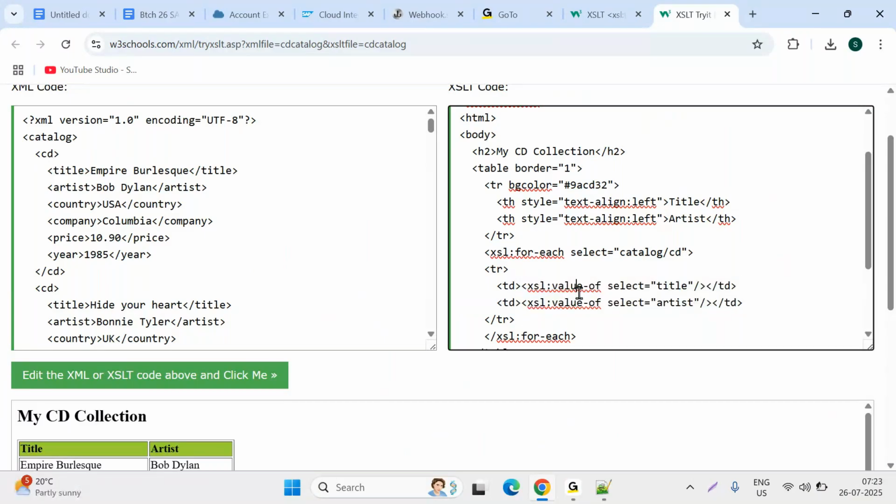Here, xsl:value-of select equal to title. First I am defining this for-each loop. For-each select equal to catalog/cd, like an XPath. So the template we created is the output template. Now we are reading this for-each, with select equal to catalog/cd.